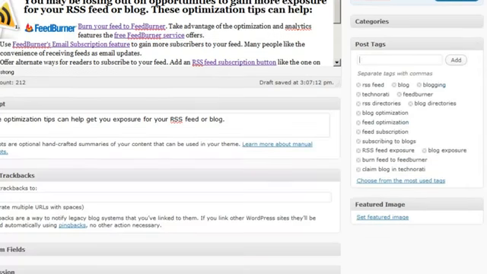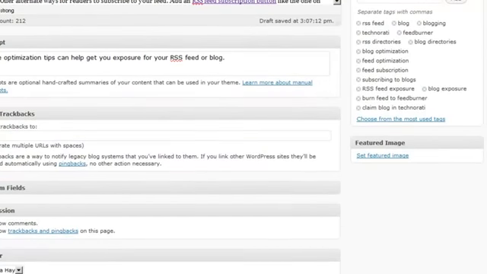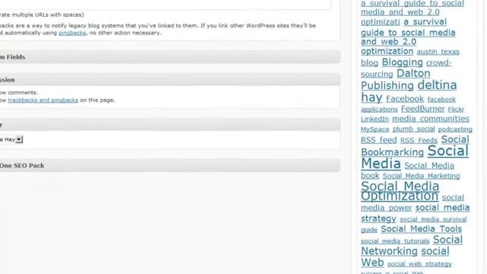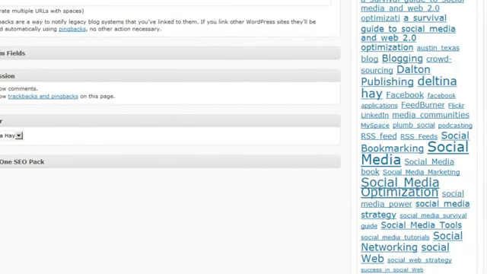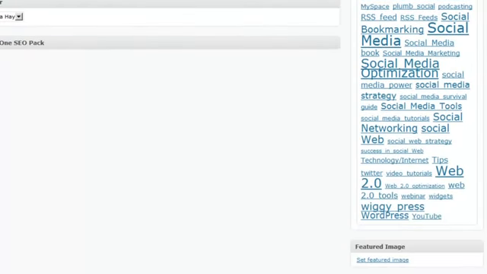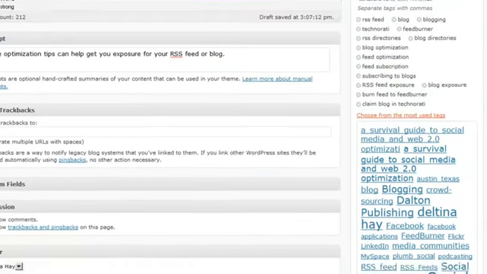Now another thing you can do, especially if you have a lot of blog posts, is click on this area here which says choose from the most used tags. And a lot of times you can just select your tags right from this area. The ones that are used the most, of course, are bigger ones. That's what a tag cloud does. So something that's used more is in bigger text than things that are used less.